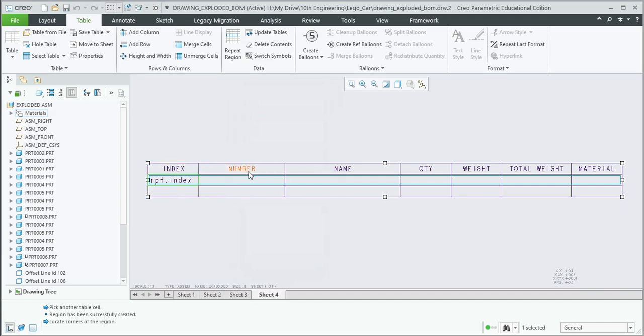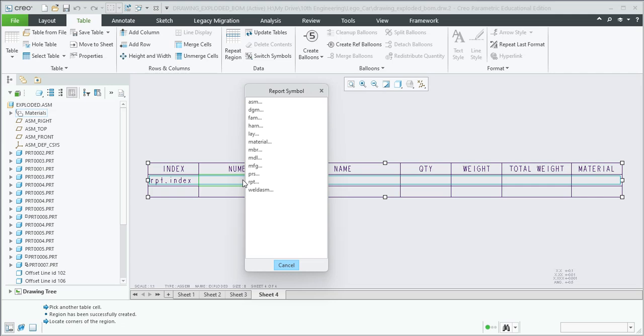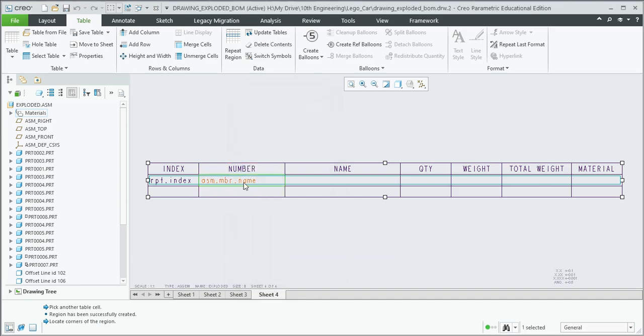Okay. For the next cell, you're going to double click, and then you're going to have it report the assembly number. So we're going to click in assembly, and then we're going to put in the member. Okay. And we're going to click in, I think, name. There you go, assembly member name. So that will give us the number for the member number.